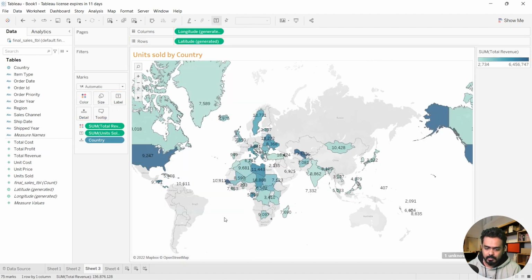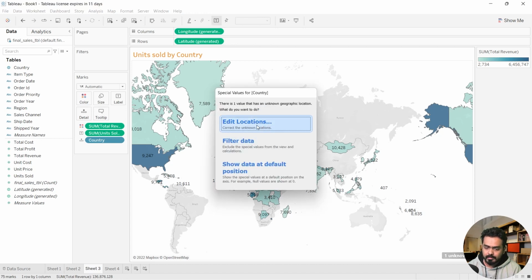Yeah, so this way you can select it, and whenever you're getting some unknown errors, right, you can go and edit those.